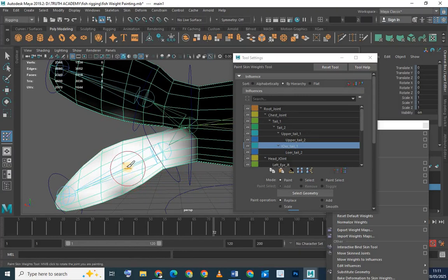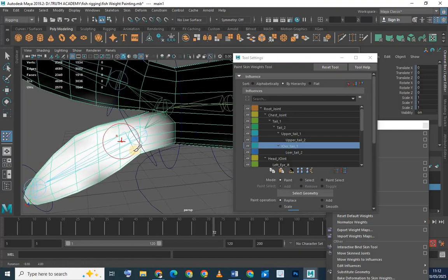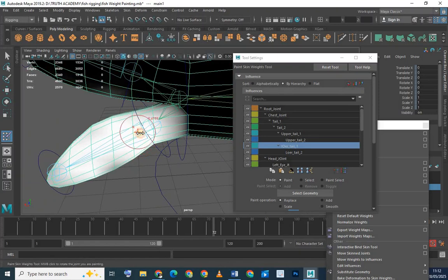Sorry. Hold down B and right click on the brush and drag to make it bigger or smaller. That's what I'm doing there. So you can make the brush smaller so that it doesn't include all the other things.